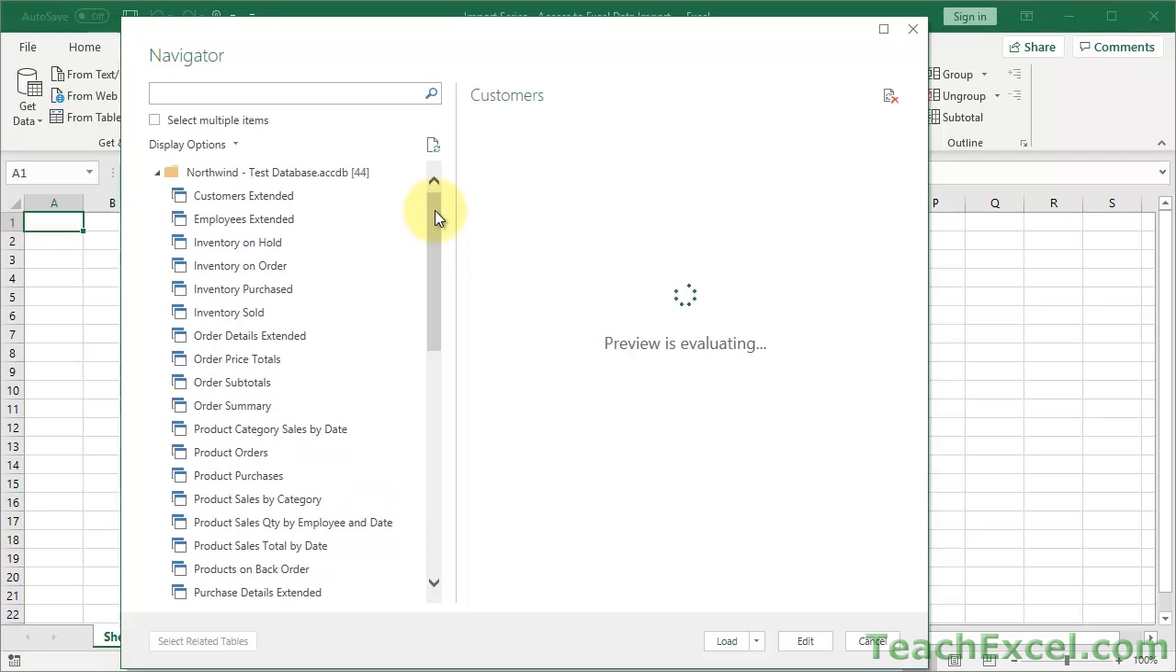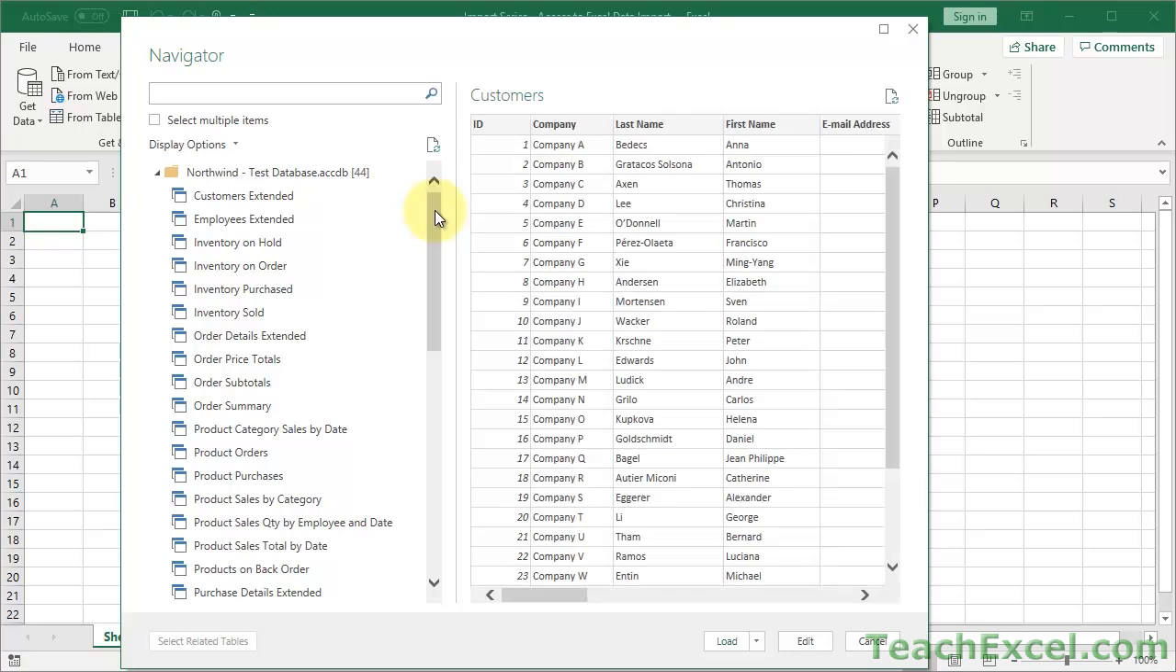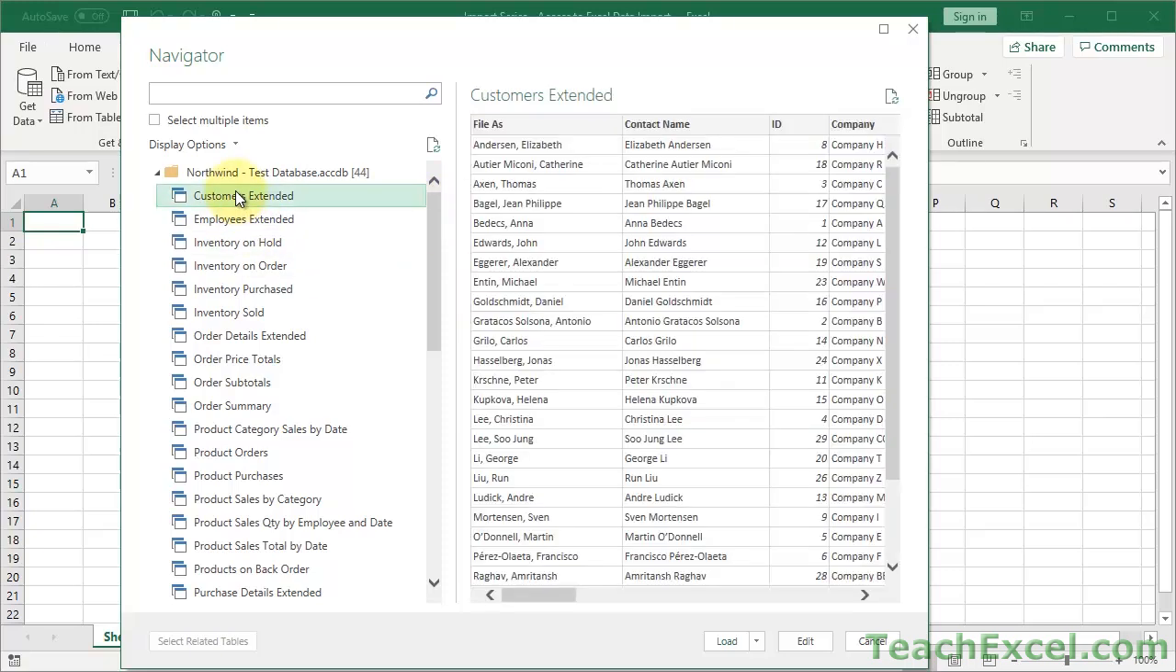So this isn't the quickest process, even though I have a pretty decent computer, but this is still a pretty easy and robust way to import the data from Access. And what it's going to allow us to do is to create a connection to Access so that whenever data is changed there, it's going to update here in Excel. So it's pretty cool. So this is the customers one, and you can see it has ID in the left column, and here customers extended has the file as and contact name to the left of the ID column. So select what you want.